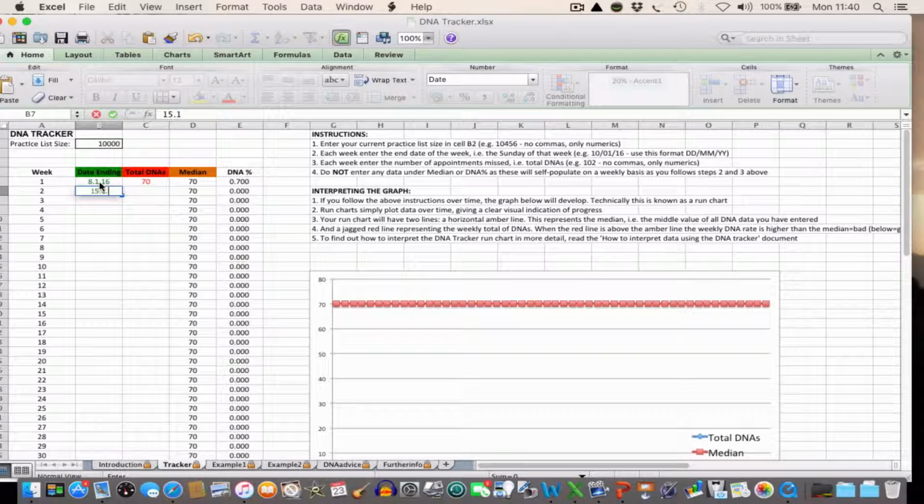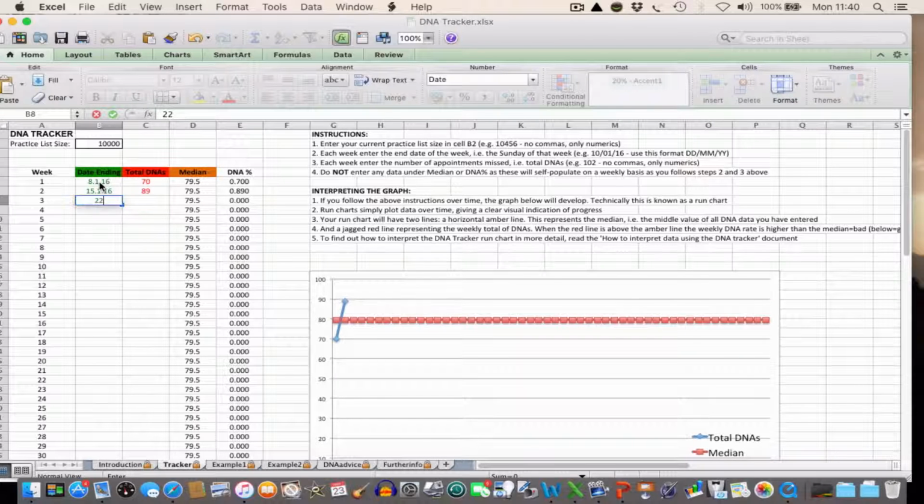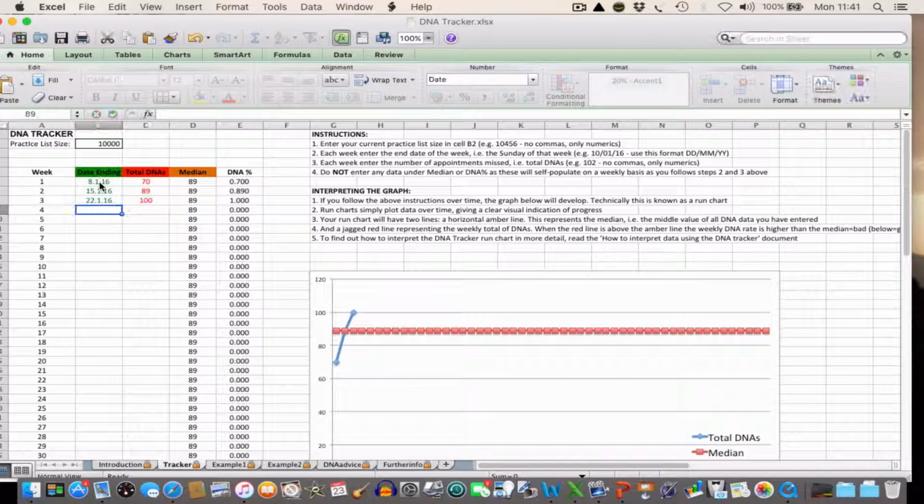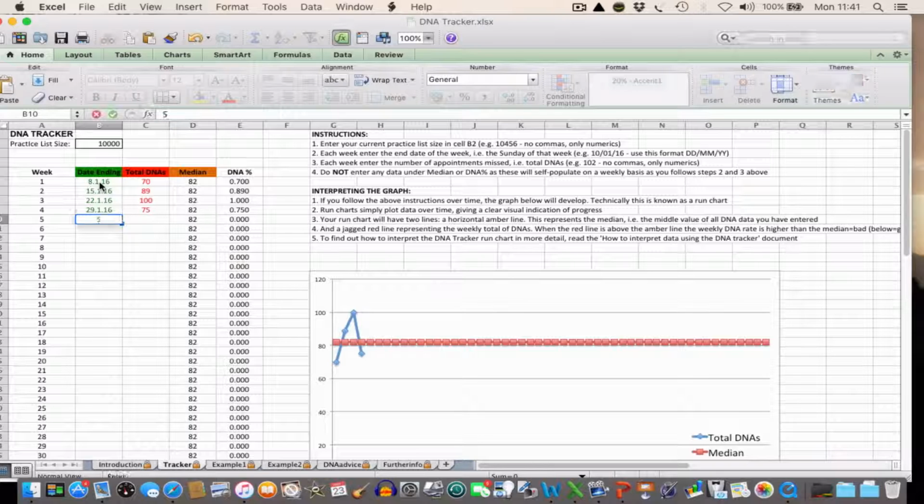We'll enter some information for the second week. It's gone up slightly to 89. Third week we've had another rise, it's gone up to 100. The next week, week 4, we're going to see a drop and it's gone down to 75. And then we'll just add one more week's data. So the 5th of February, we'll say there was, let's say, a bit of a significant rise to 120.